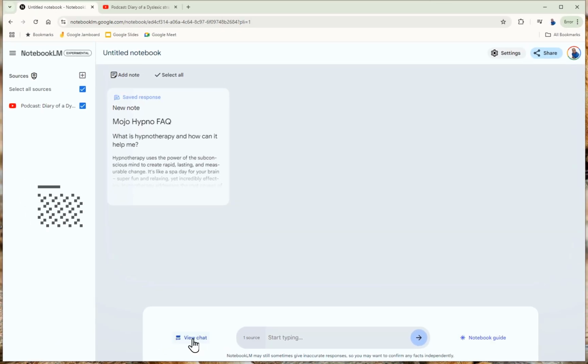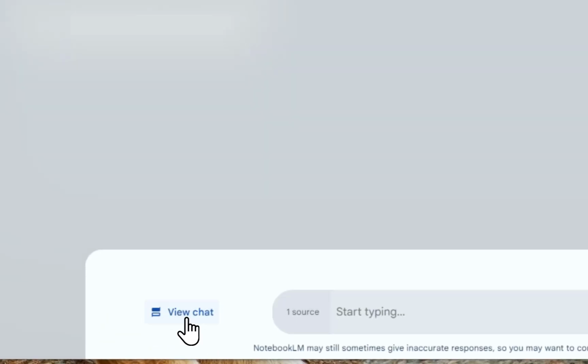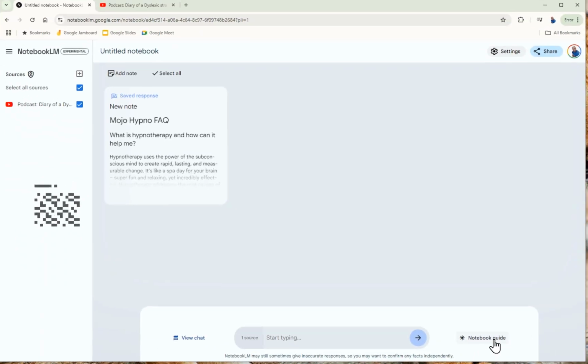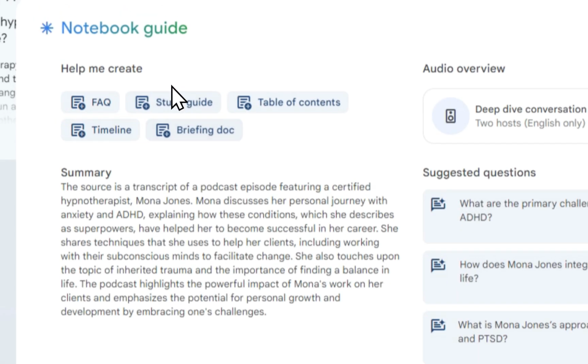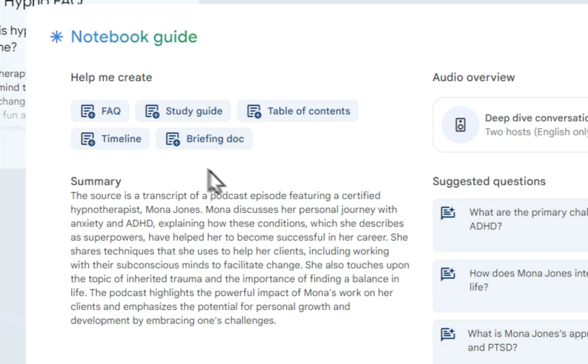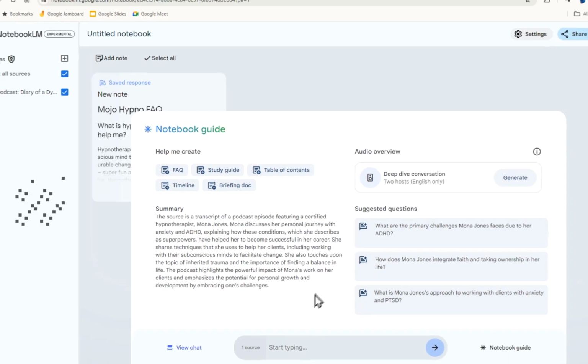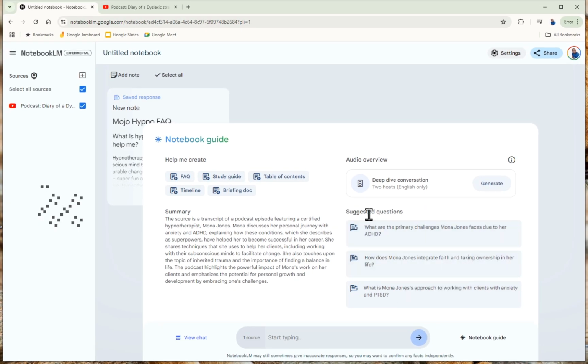In the meantime, what we also have here is a notebook guide. So we have the view chat, which is where we are now. So we can start chatting with our sources, and we've got the notebook guide, which is what you saw here, and gives you a quick summary of how to get started and some suggestions of questions we can query within our section here for talking to the AI with our sources.